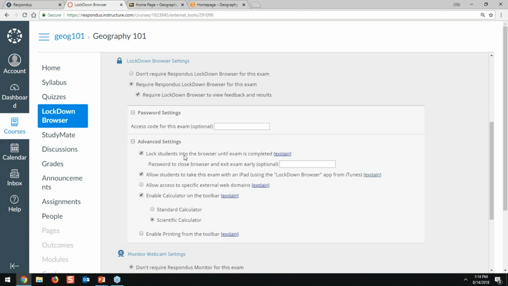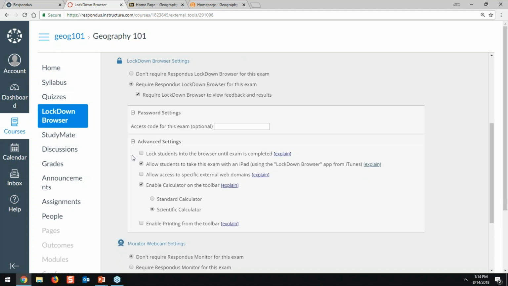This is really just to add another heavy layer of security to a proctored test. And if you do this, you can also set an exit password and, again, give that to proctors if there is some kind of widespread outage or emergency. But for most tests, you want to leave this one alone. And I'll show you why.